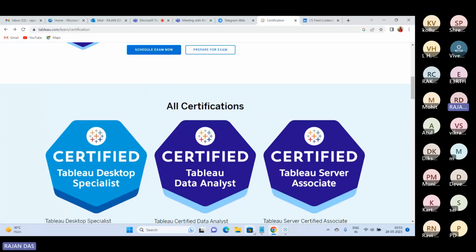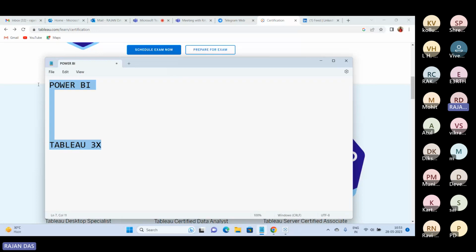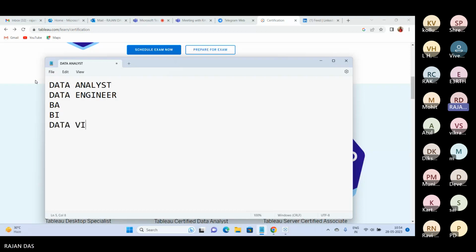No, no, my friend. There are different designations that corporates provide. Data analyst, data engineer, BA, BI developer, data visualizer, data architect, and so many. We also make it as a Tableau developer.